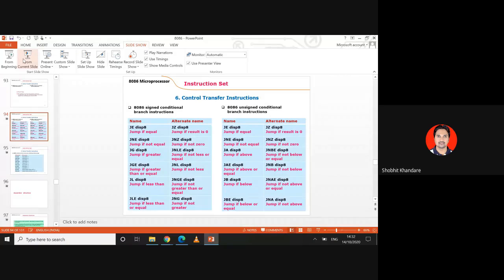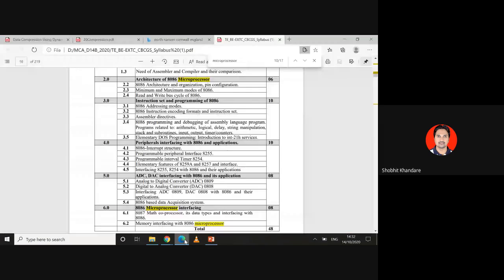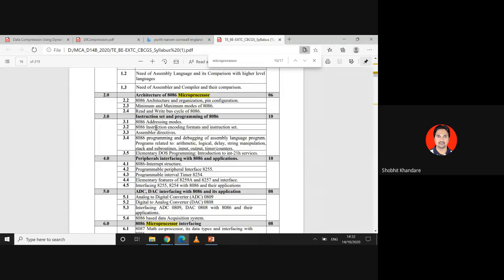Before that, we have already studied how to get the smallest number and the largest number. Before this, let me let you know the syllabus. You should be able to see the syllabus here. In module 3, we have completed 3.1, 3.2, and 3.3, that is assembly directives. And in 3.4, it says that we have to understand the programming and debugging of assembly language programs.